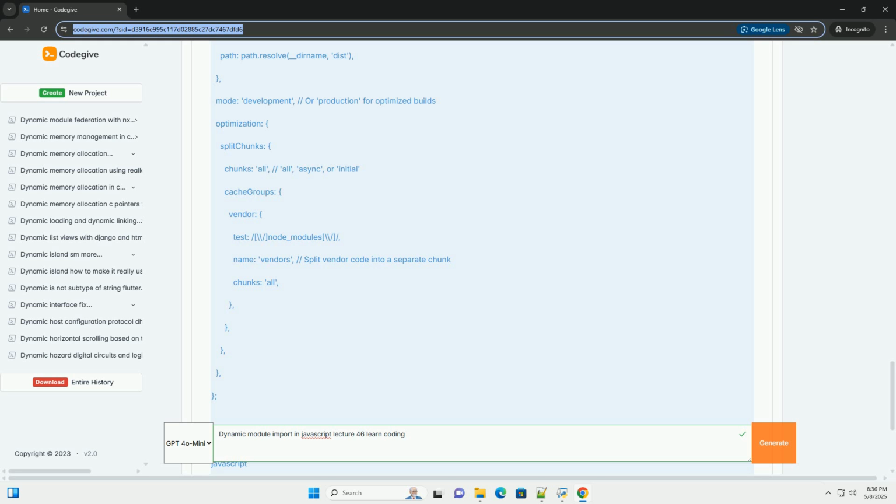Real-world use cases. 1. Code splitting. Break your application into smaller chunks, modules, and load only the modules needed for a specific page or feature. This significantly reduces the initial download size, improving the perceived performance of your application. This is huge for large SPAs, single-page applications.